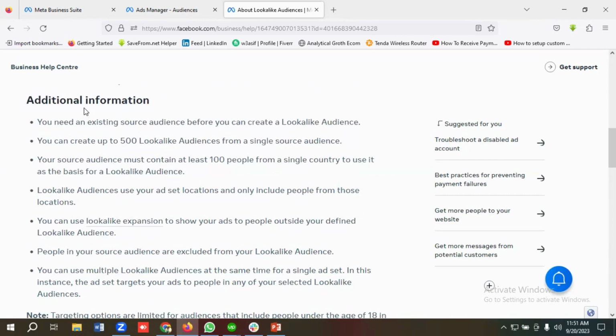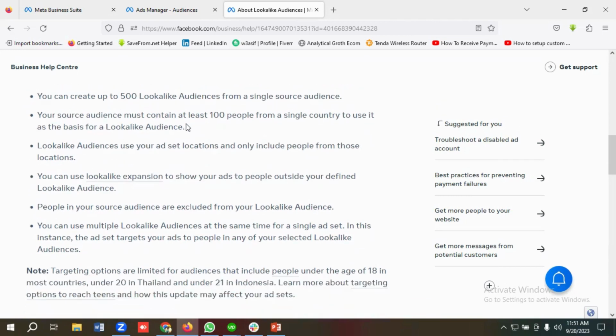So there is some additional information: you need an existing source audience before you can create a lookalike audience. You can create up to 500 lookalike audiences from a single source audience. Your source audience must contain at least 100 people from a single country to use it as the basis for a lookalike audience. Lookalike audiences use your ad set locations and only include people from those locations.